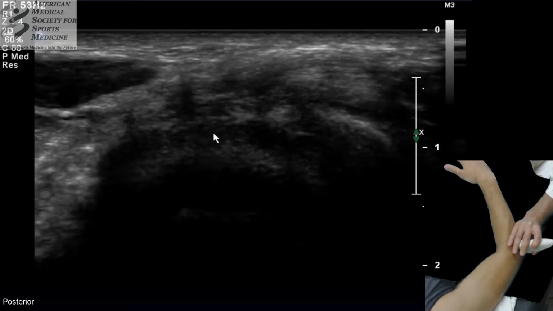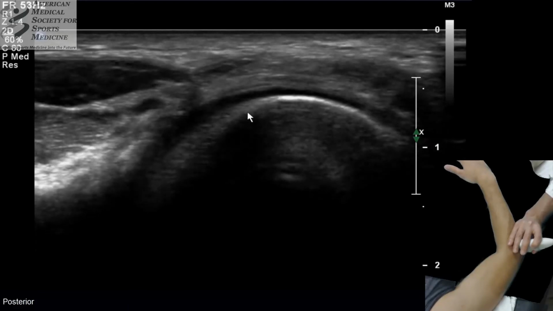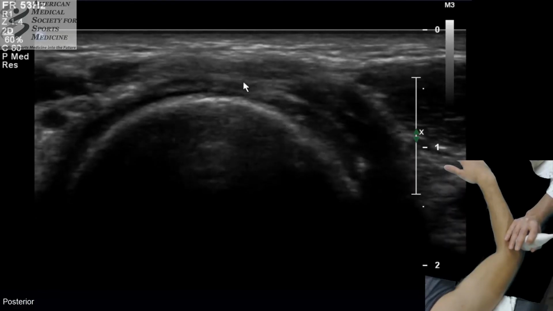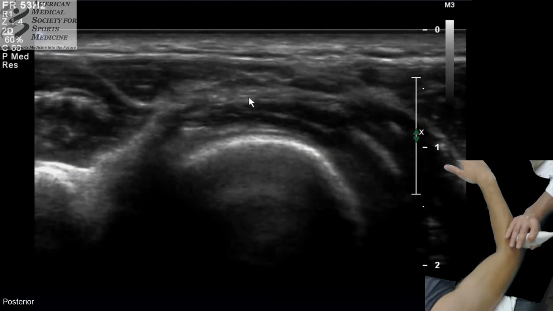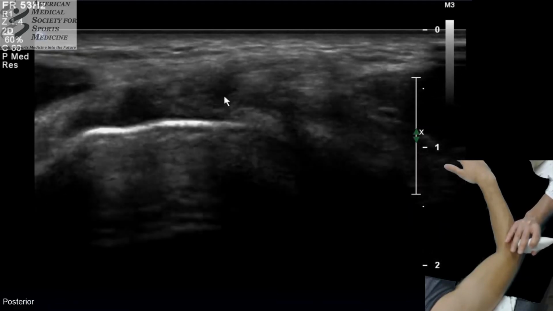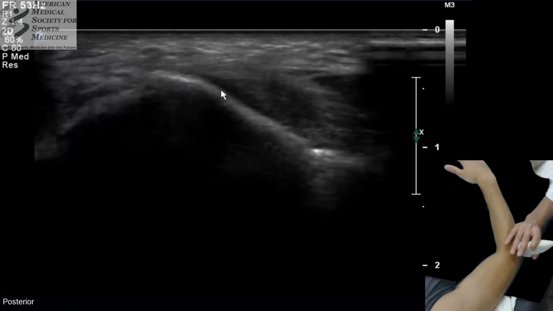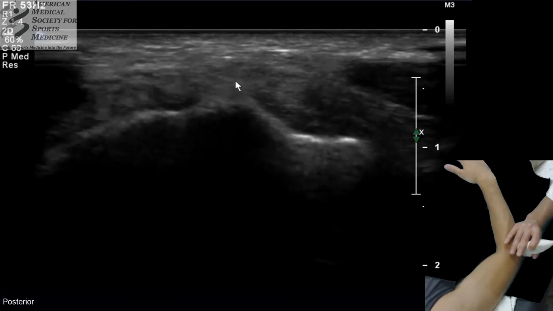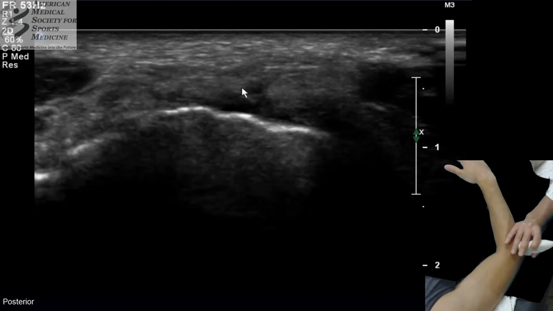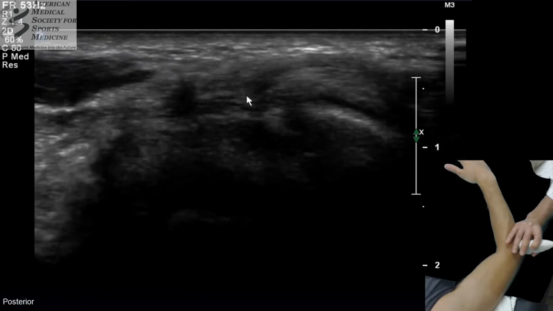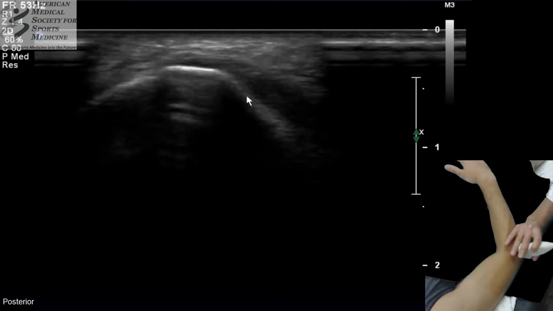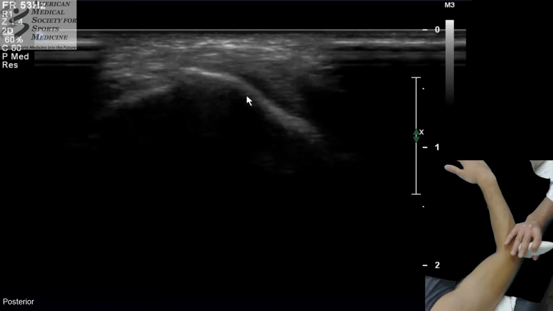Right here we're going across the radiocapitellar joint. Here's the radial head. Here's that common extensor tendon origin still. And so essentially you want to look at all of these tendons in orthogonal planes. So this is the short axis view of that common extensor tendon origin, and we previously looked at the long axis view, and you want to confirm pathology in two orthogonal planes.